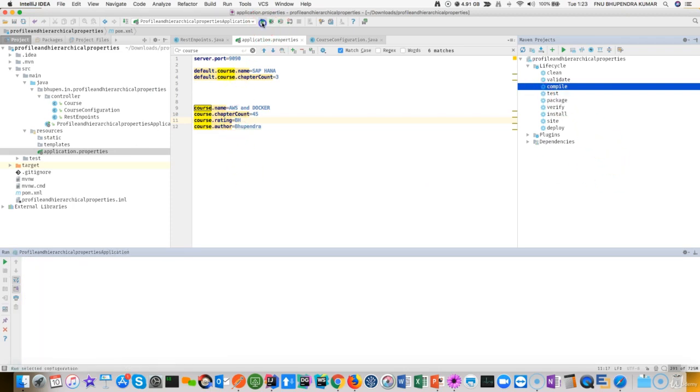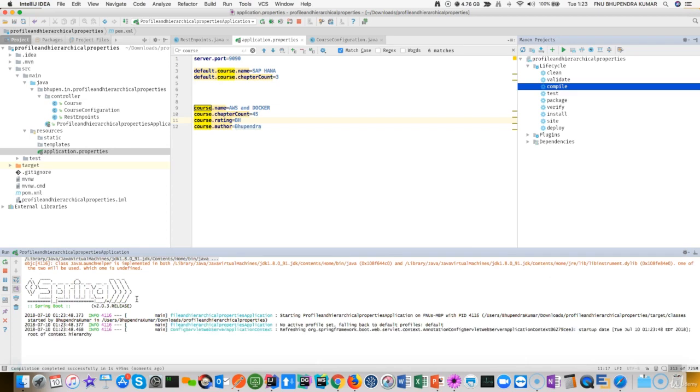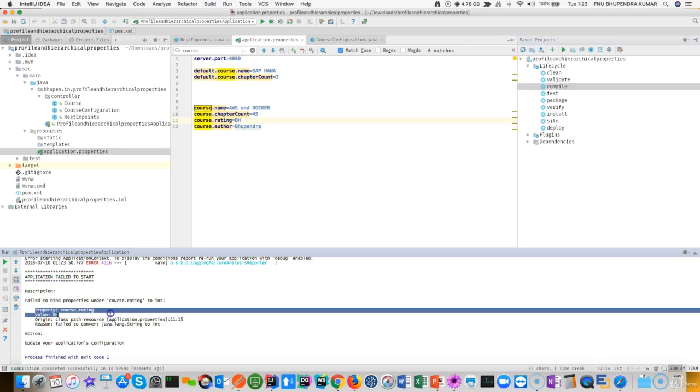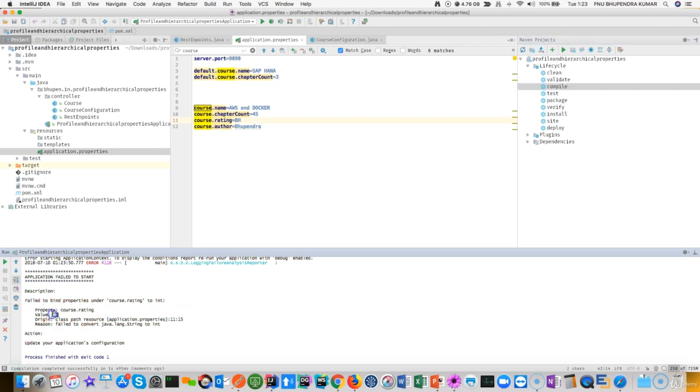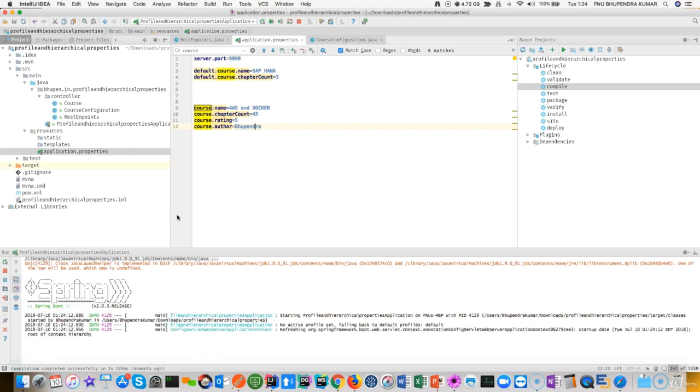Now I'm gonna run it. So here you see it says that the property course.rating is having a value VH because it failed to convert. So this becomes a fail safe or type safe, so that we cannot mess with the properties. Now let's change it back and let's see.